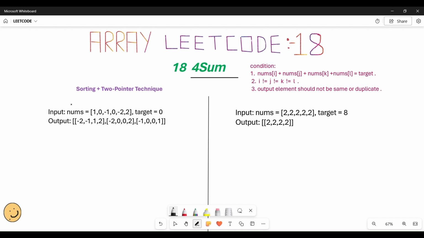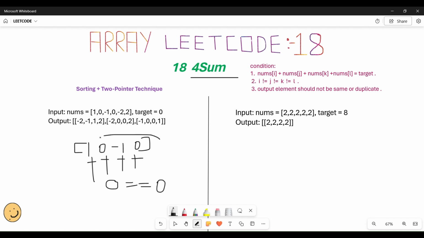They have given us an array in an unsorted fashion. We want to take four elements, like 1, 0, minus 1, 0. We want to sum these four elements, and the sum of these four elements should be 0. We check whether it equals our target. If it is equal to our target, we are going to store this array in a variable. So this is the problem statement.